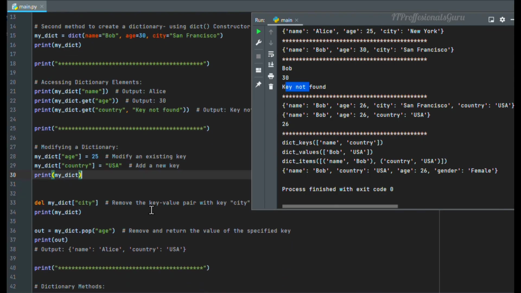Next is removing items from a dictionary. We can remove items from a dictionary using methods like del, pop, or popitem. First we'll see how to use the del keyword. Here it will remove the key-value pair using the key city. And pop also removes key-value pairs.